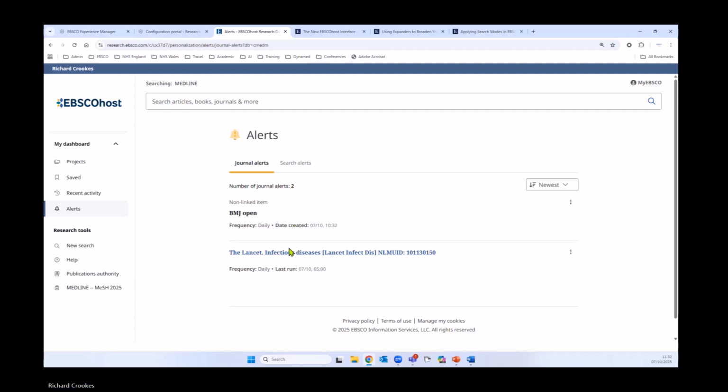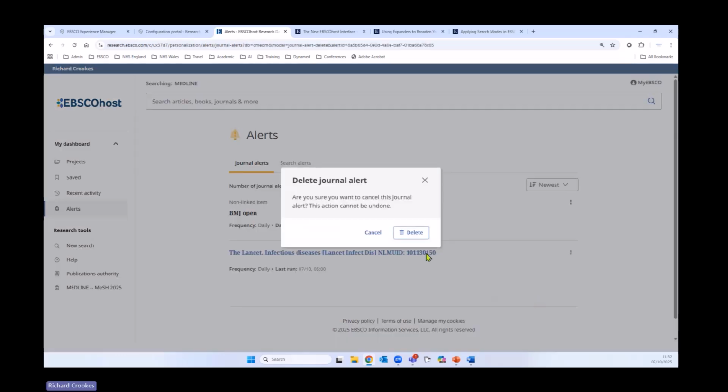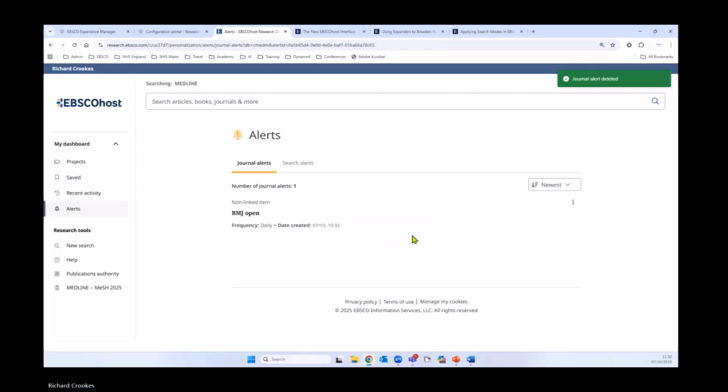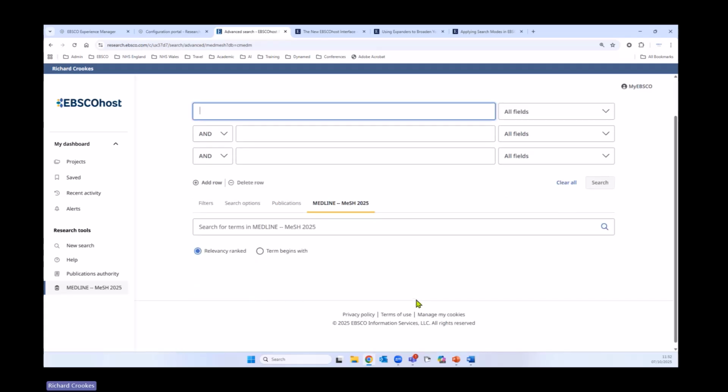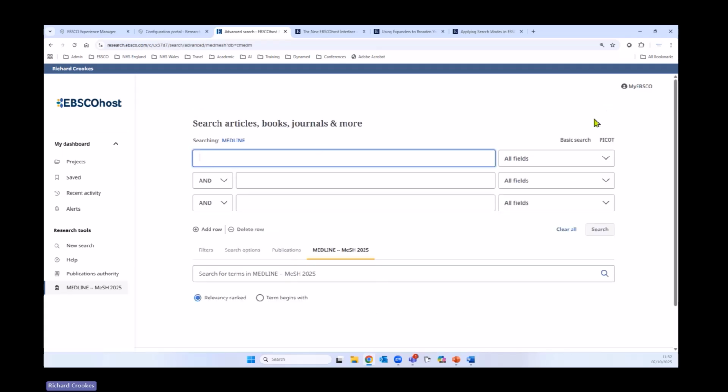And of course, if you no longer require the journal, the publication, then you can just go in and delete it if you need to. And of course, there's a shortcut to the MeSH headings as well. If you want to go back to the MeSH headings directly, you can go from the research tools menu as well. So the last thing I'll just show you briefly is the PICO app.